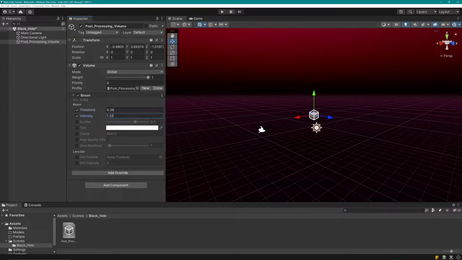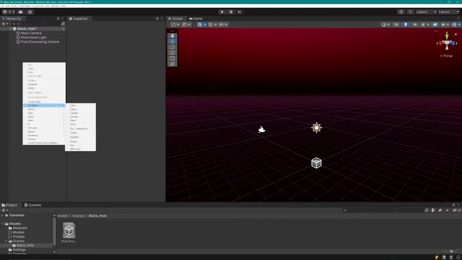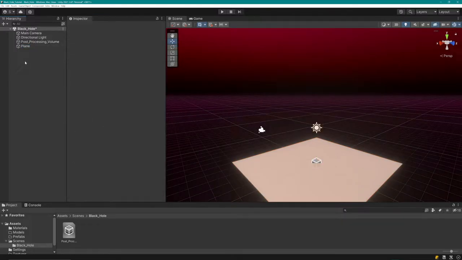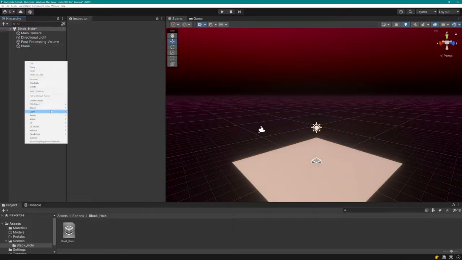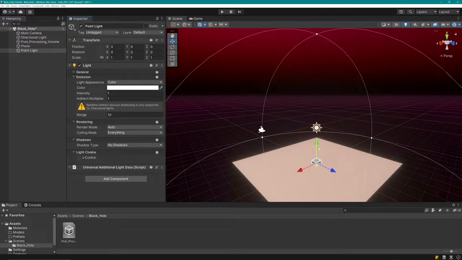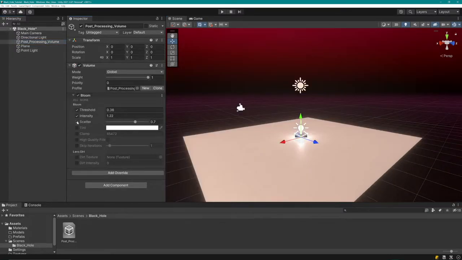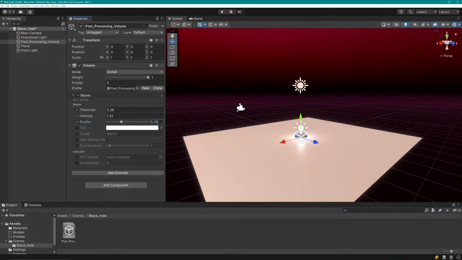Finally, we need to test that our post-processing is working correctly. To do this, we will right-click in the hierarchy and create a new 3D object in the form of a plane, and also a new point light. Position the point light slightly above the plane and adjust the intensity so you can see the light reflected off the plane. You should now see the post-processing effects applied to the scene.